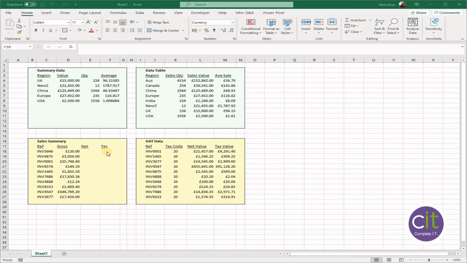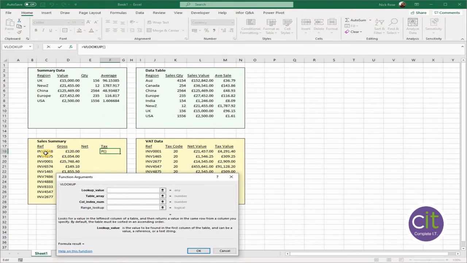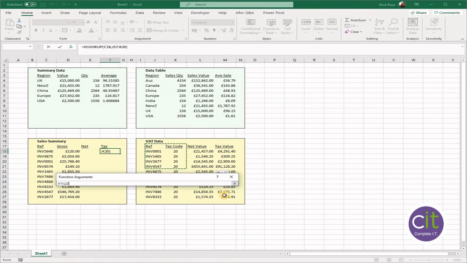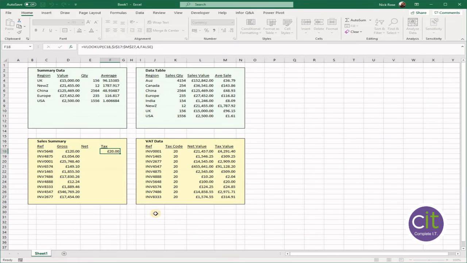So let's create this VLOOKUP. We'll go into our tax field and we'll do insert function. We'll find the VLOOKUP. Again, the lookup value in this instance is our reference. Our table array is the VAT data table. And again, don't forget the F4 for the absolute reference. For the column index number, I want to return column 4 for the tax value. And the range lookup for me will always be FALSE at this point, because if I haven't got an invoice reference for it, I don't want it to find the closest. And we'll press OK. So we've got our tax value.